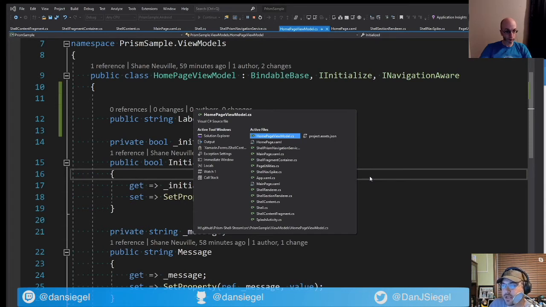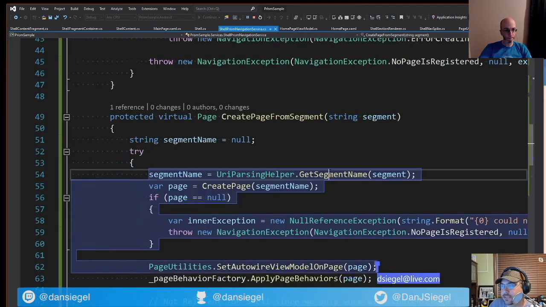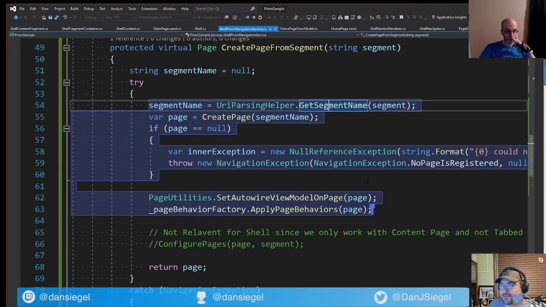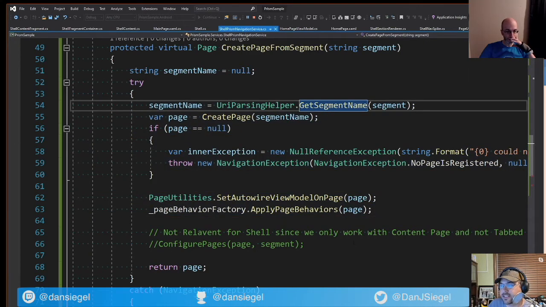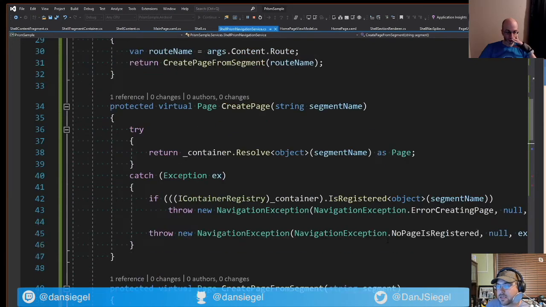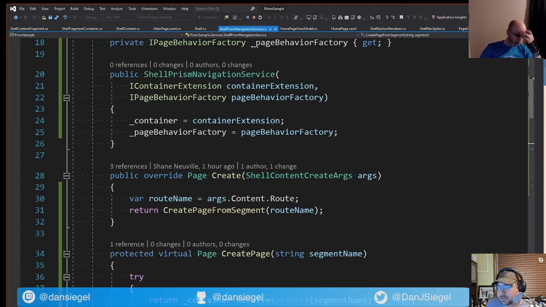Where are you at? So I was just looking in create page from segment. Okay. So we haven't actually done anything because we don't have the navigation parameters. So this is where it gets a little funkier, because what we kind of need is to be able to get the navigation parameters. I'm just trying to think how we might do this. Well, actually, let me think here. Let's see. There's navigation parameters that are on the shell content here.